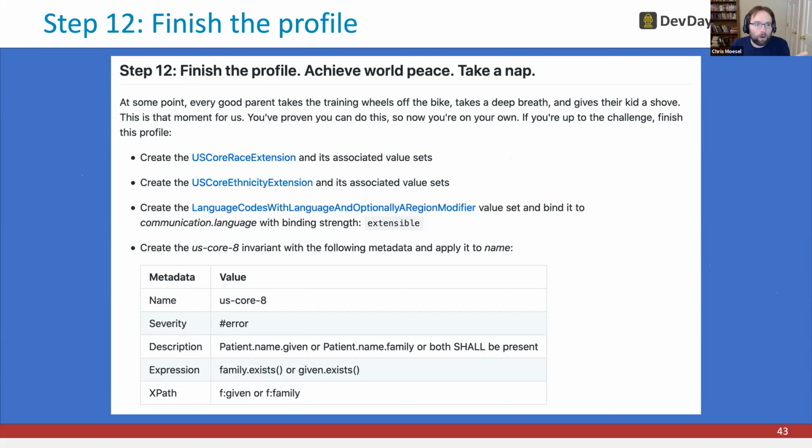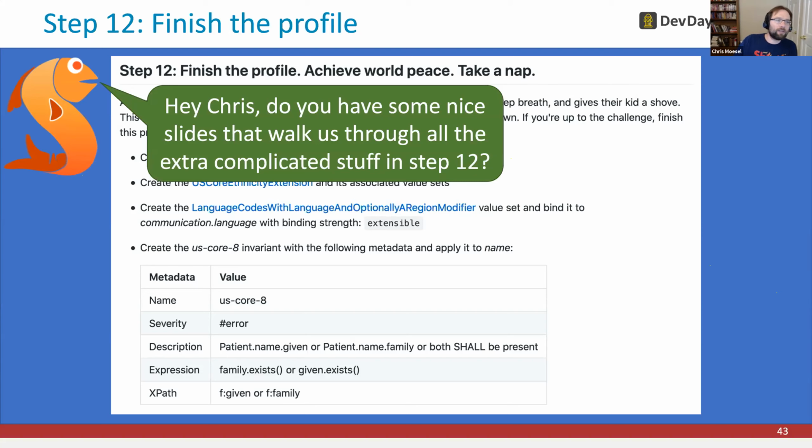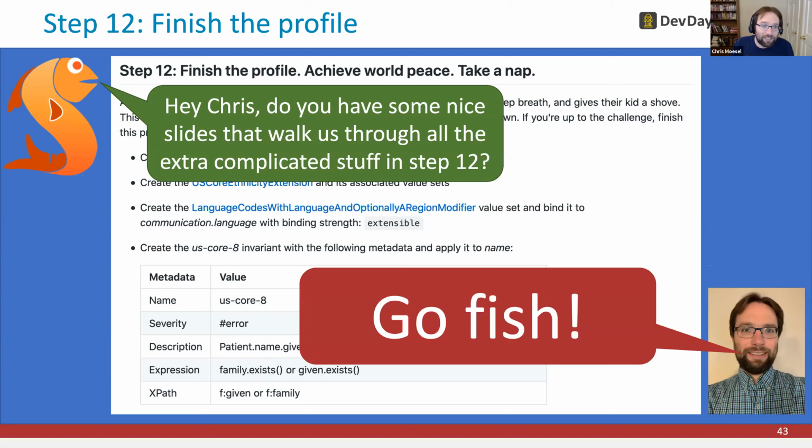So what we're going to do, Shorty's got a question for me. Hey, Chris, do you have some nice slides that walk us through all the extra complicated stuff in step 12? Go fish. Okay. I can't hear all of you laugh, but I'm sure you're laughing because you remember that game, Go Fish. You ask somebody if they have something, and if they don't have it, they say, go fish. Yeah, I don't have any complicated slides about all the stuff in step 12.